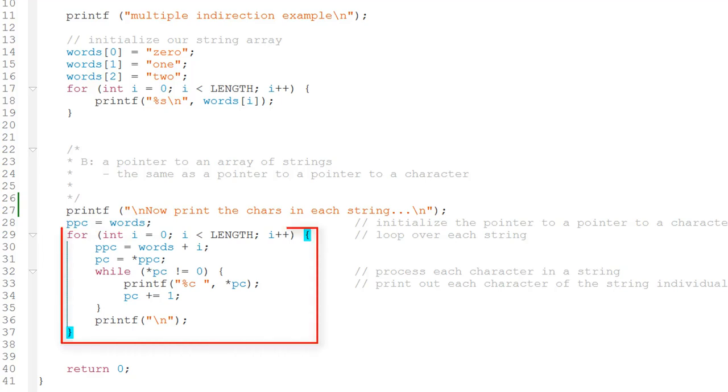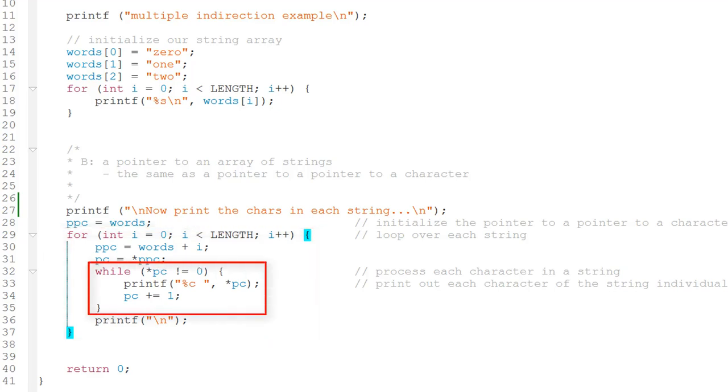In this for loop, I iterate through the array of strings, and then in this while loop, I iterate through the characters in each string, printing them out one by one. The outer for loop moves the PPC pointer through the array by adding 1 to the array address. Here, PPC equals words plus 1.